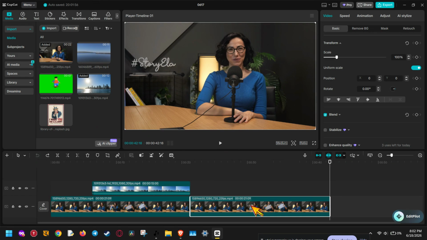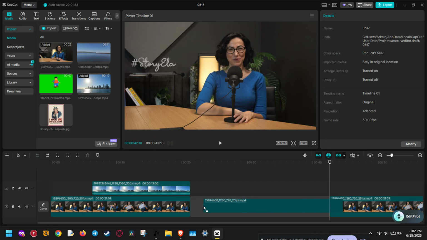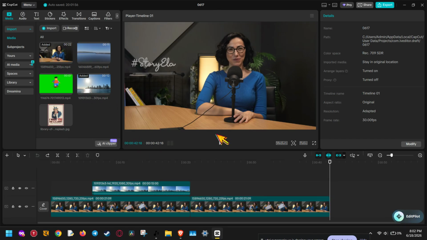First, open CapCut PC and import the video clip you want to edit. You can do this by dragging your footage into the media panel or by using the import option inside the app. Once your clip is in CapCut, drag it down into the timeline. This is important because the retouch tools only work once the clip is placed in the timeline and selected. Now click directly on the video clip in the timeline so it becomes highlighted.